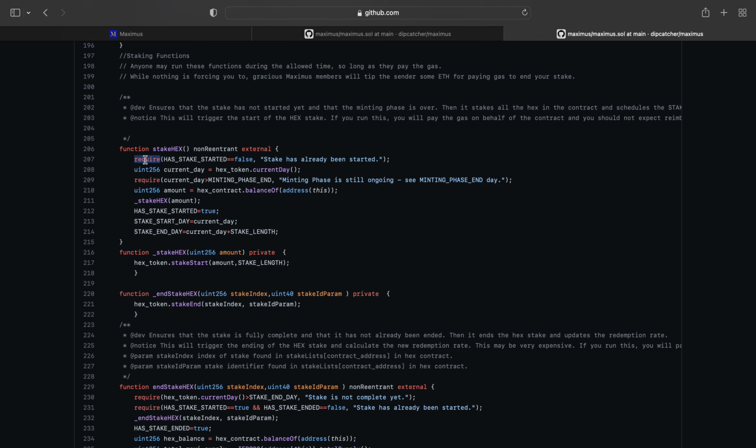We have the require. So if that doesn't work, then it's going to put out this. So if has stake started is false, then the stake has already been started, so we don't need to continue. Now we are assigning the current day, a current day function. And then we also require that the minting phase is still ongoing, see minting phase end day. So the minting phase has to be done to be able to stake.